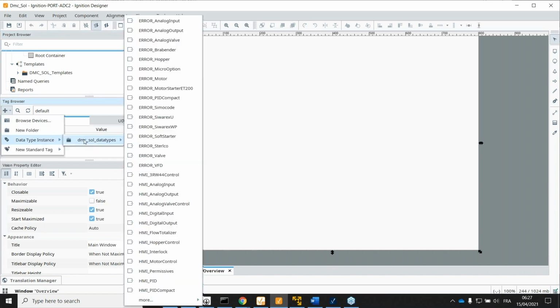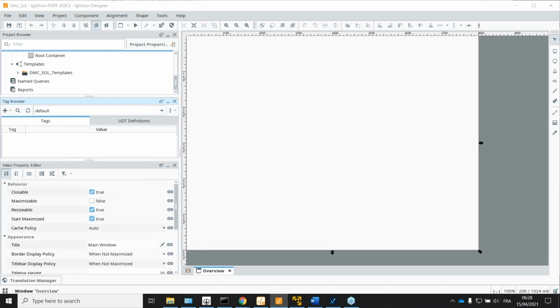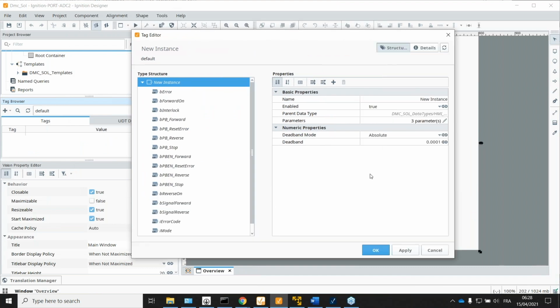You can easily create a tag by searching for the one that you need. Here I will take the HMI motor control. The library is working with one data type for the control and one data type for the error. You can see that it's easily recognizable by the start of the name. So we'll take the first, the motor control, the HMI. I will give a name. Let's take motor 1.